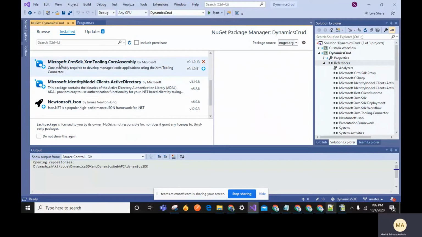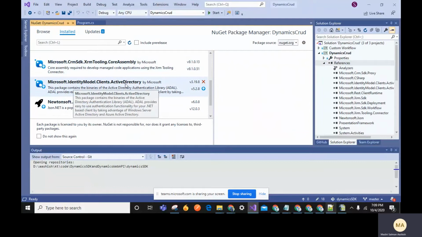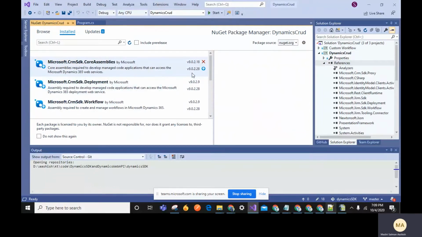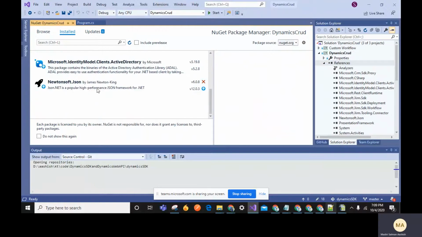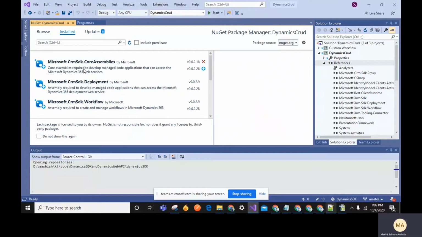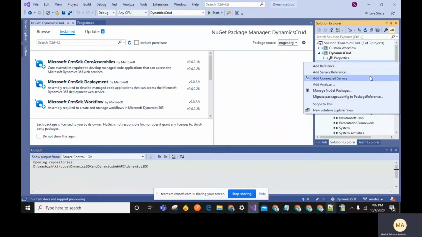And you need to install Microsoft.CrmSdk.XrmTooling.CoreAssembly, and we need to install the IdentityModel.Clients.ActiveDirectory. So these are the versions we need to install. You can check this code for more detail. It's not mandatory, but if you are using Azure authentication, you can use it. These are the references we can add.